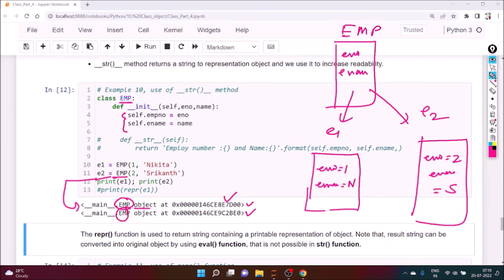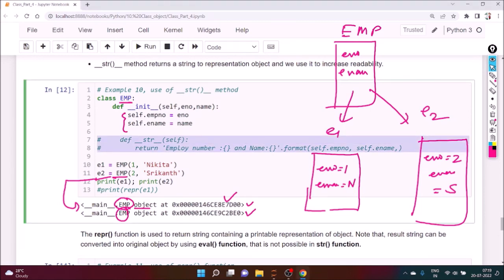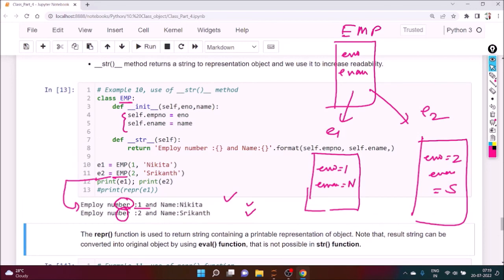Now what if we enable this str method? You just see the difference. Here we define the str method, and here we return something, so the employee name is this one. If you execute it, we get this output. You just see the output and the difference.